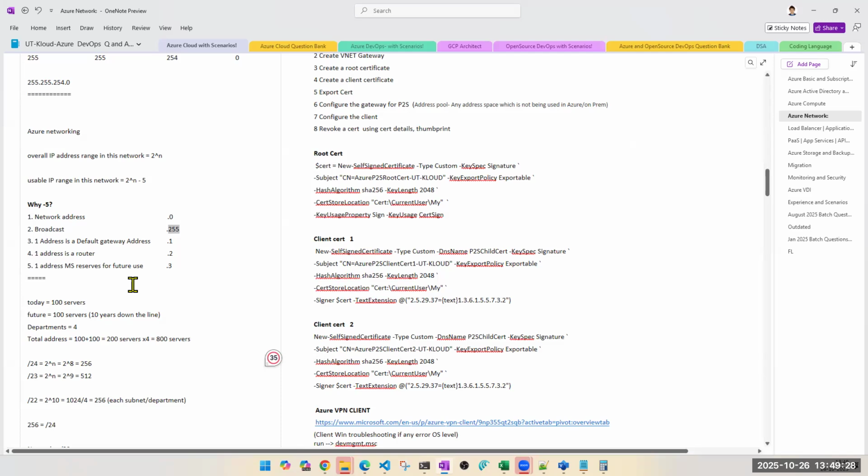10.0.0.3, Microsoft has reserved that for troubleshooting purpose or future utilization in every subnet. So in short, whatever number you're taking, minus 5, that is your usable IPs. Is this point clear to everyone?